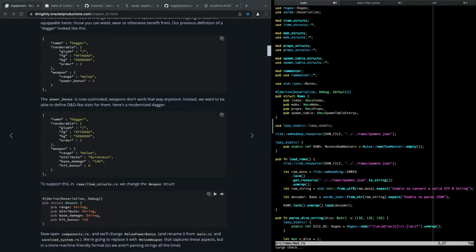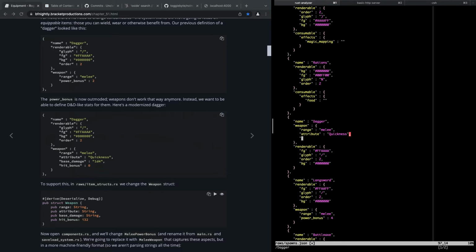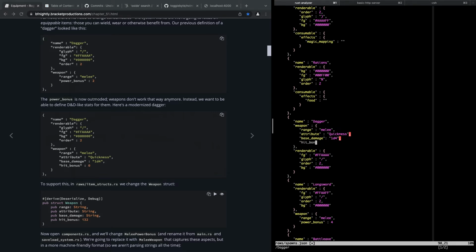Okay. So we will now modify the spawns dagger right here. Instead of that, we're going to have range, melee, and then attribute of quickness. Base damage is a 1d4, and a hit bonus is 0. So that's the way the dagger works.